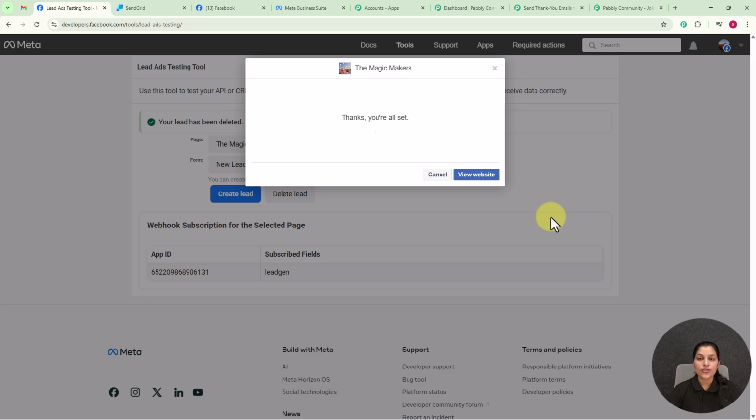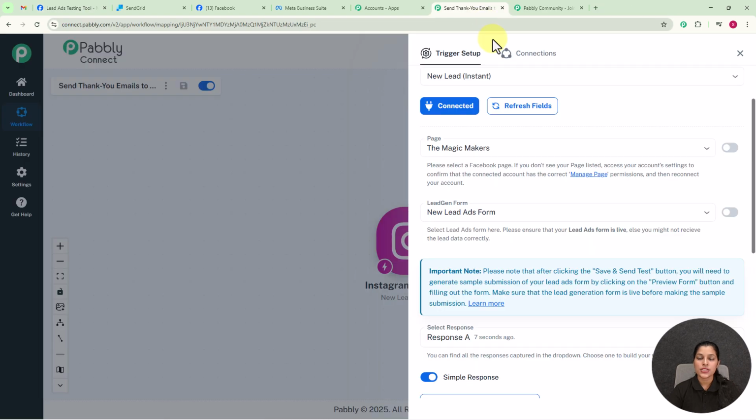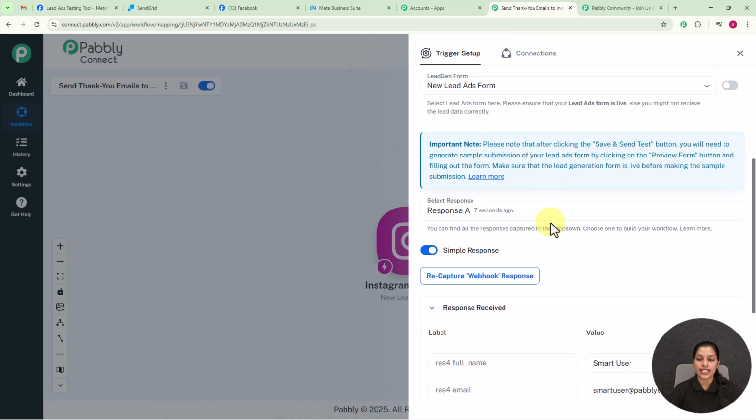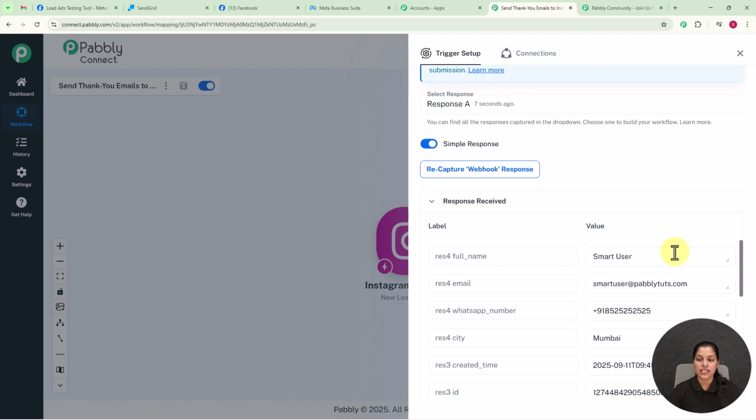Now let's move on to the Pabbly Connect and check whether we are receiving the response over there or not. So here you can see in my Pabbly Connect, I am successfully receiving the response, that is response A, with the same details which I have filled over my new lead ads form. And here we are done with our trigger setup.